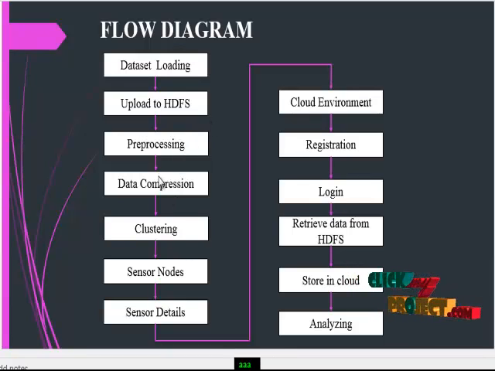After that, we are going to data compression. Data compression is one of the operations. We have to compress our data into small functions. After that, we are going to clustering. Clustering is nothing but a process where we cluster our group of similar elements. Here we use the sensor dataset about vehicles, so clustering is done about the vehicles.